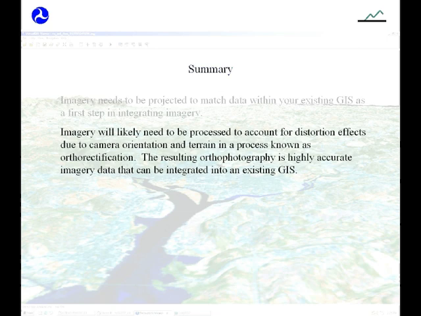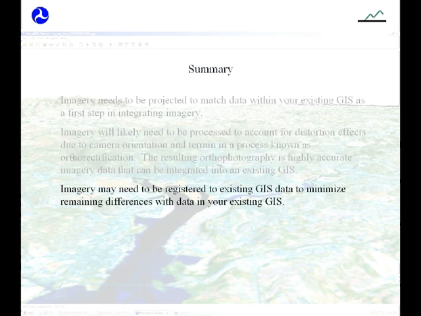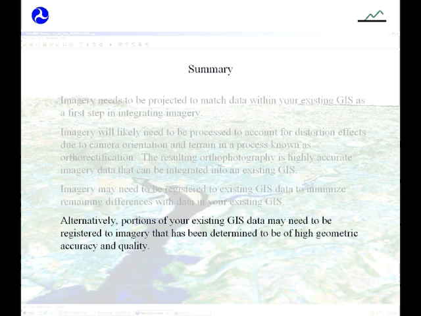Imagery will likely need to be processed to account for distortion effects due to camera orientation and terrain in a process known as orthorectification. The resulting orthophotography is highly accurate imagery data that can be integrated into an existing GIS. Imagery may need to be registered to existing GIS data to minimize remaining differences with data currently existing in your GIS. Alternatively, portions of your existing GIS data may need to be registered to imagery that has been determined to be of high geometric accuracy and quality.